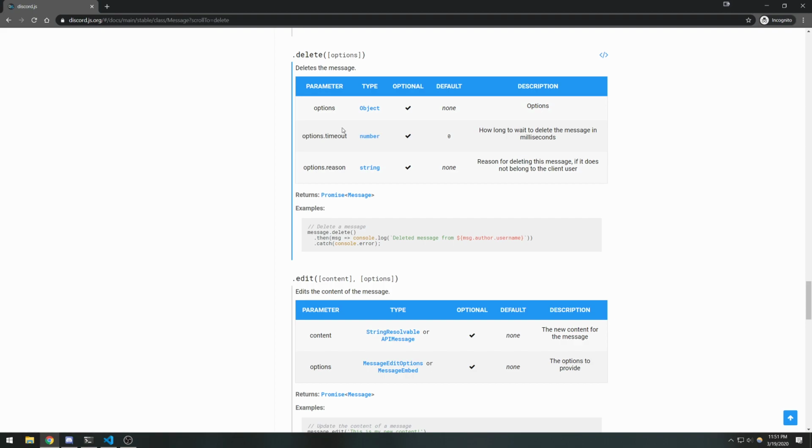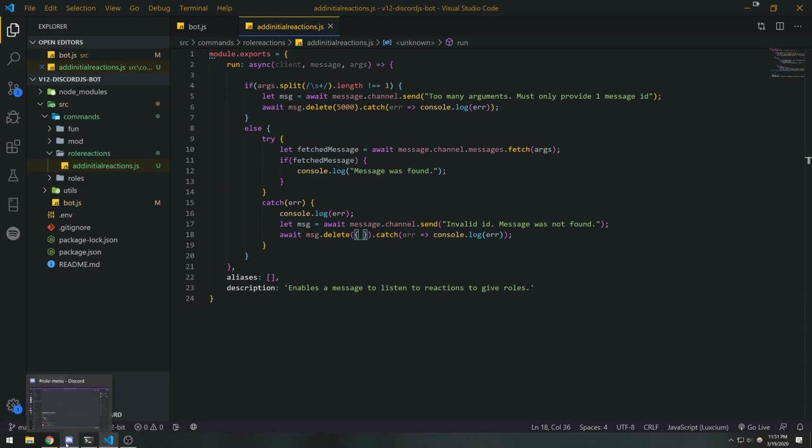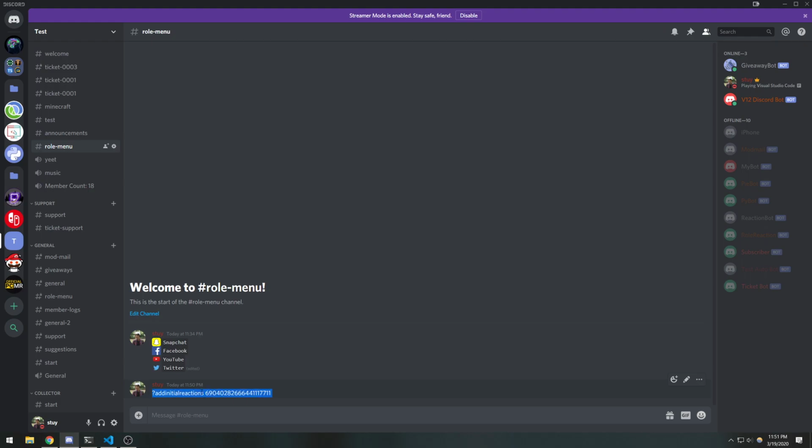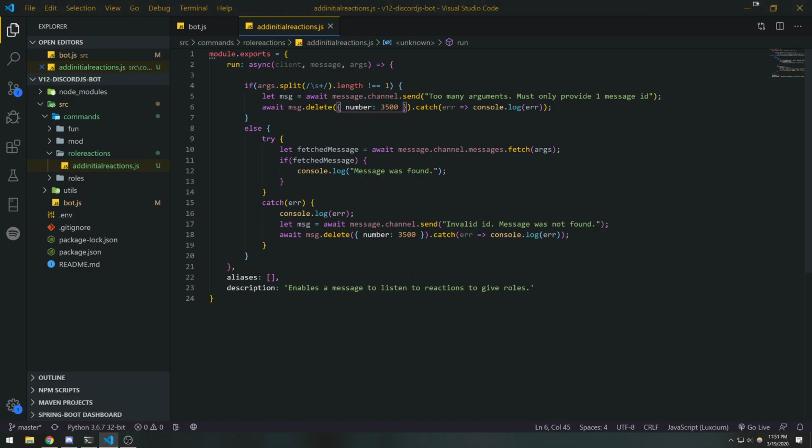So before you could just pass in milliseconds, like a number, now you actually have to pass in an object. So we actually have to pass in the property number. That's only if you want to have a timeout. Okay, I completely overlooked that. We'll do 3500 here too. Okay, so let's try this again. That instantly deleted it. That was weird. That should have not happened.